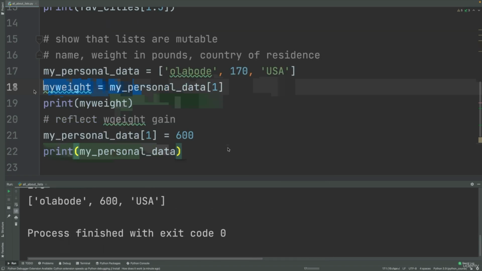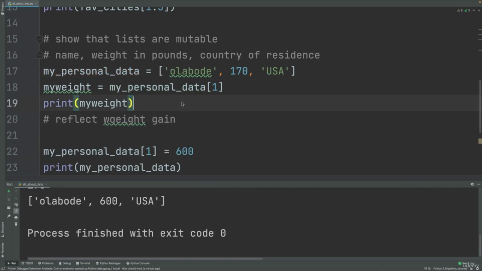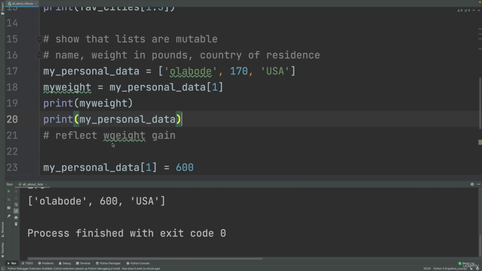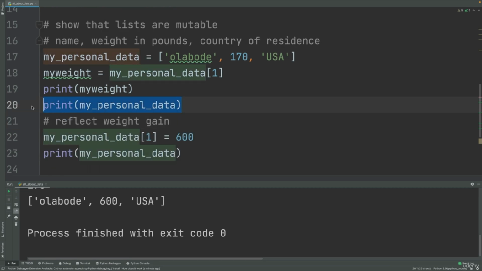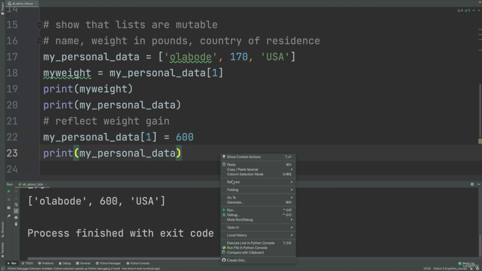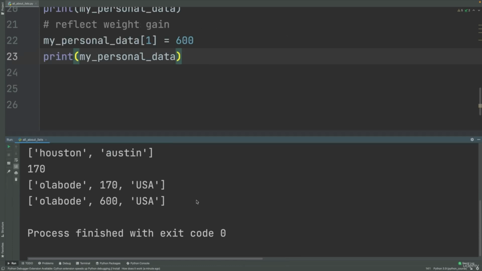Let's run this file, and we can also run this before and after. So before, let's put it here. You see I'm printing my personal data and I'm printing it again. Originally, this is what it is: my first name, my weight, and my country of residence. Then I change what's at index 1, which is my weight, to 600 pounds because Christmas was too good. And if I run this now, this is what it looks like.